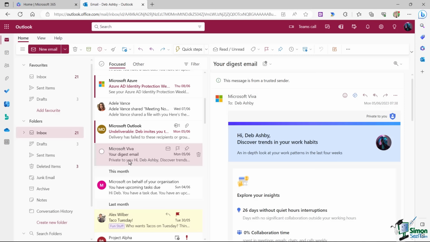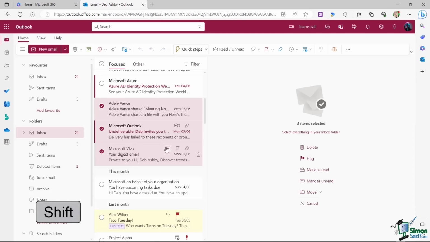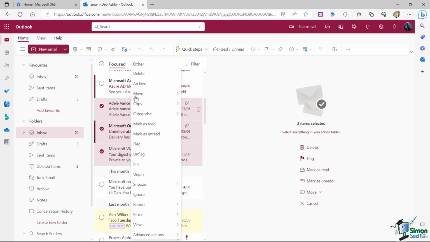Now, archiving is extremely simple. We can archive one or more emails. We just need to make our selection. I'm going to hold down Shift to select these 3 emails. On the Home tab, we have an archive button. It's this one just here. Or alternatively, if we right click, we also have an archive option just here.